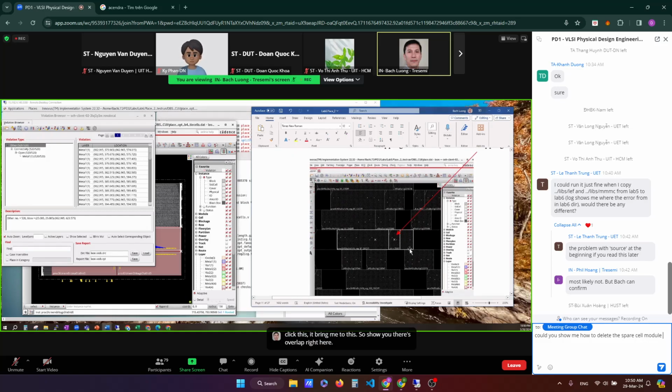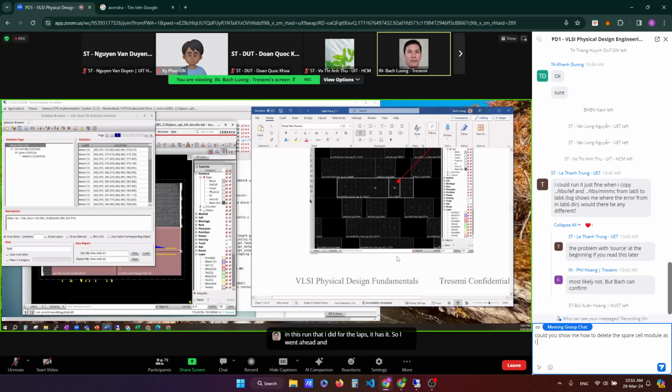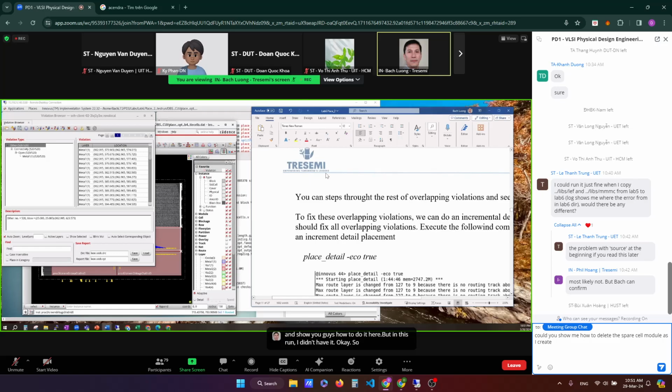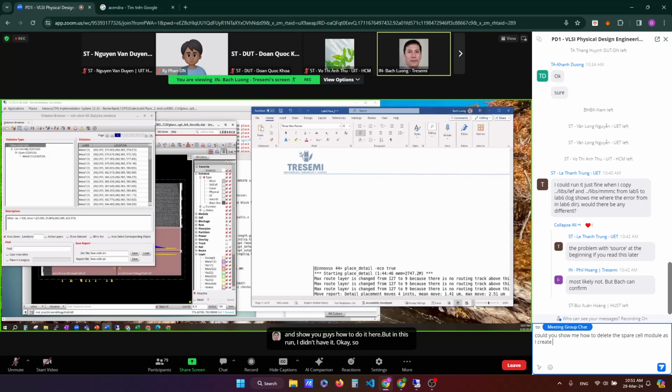Make sure you turn off all the nets, right? You see these 2 overlap cells. That can happen after a place opt, anytime the tool adds cells in. So in the run that I did for the labs, it has it, so I went ahead and showed you guys how to do it here, but in this run I didn't have it. Okay, so let me back up.